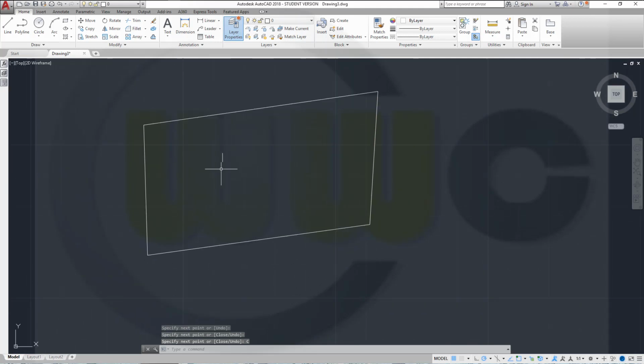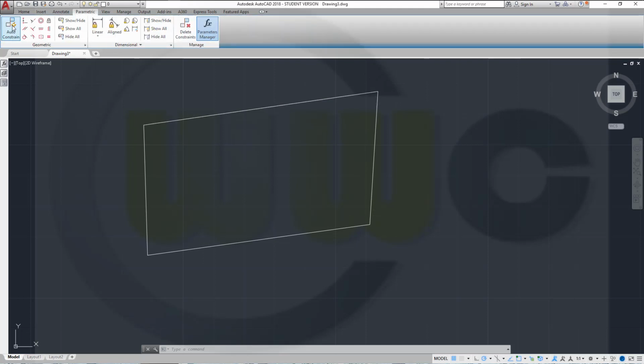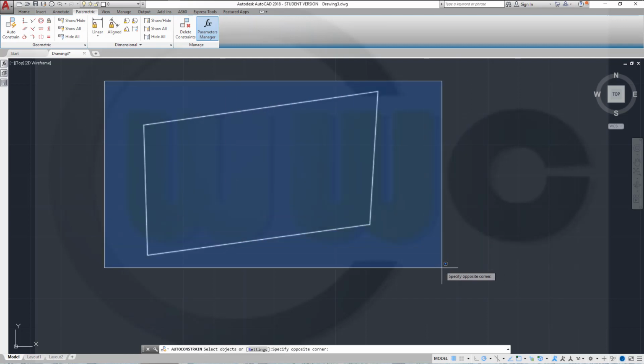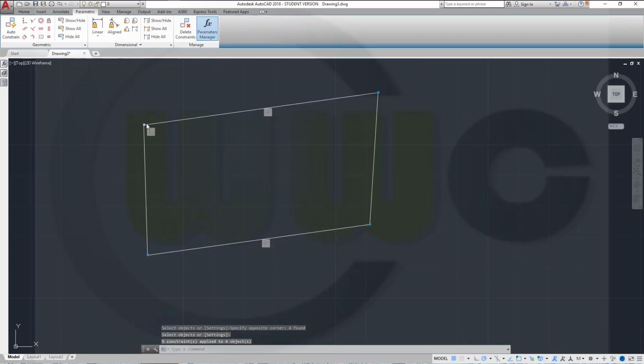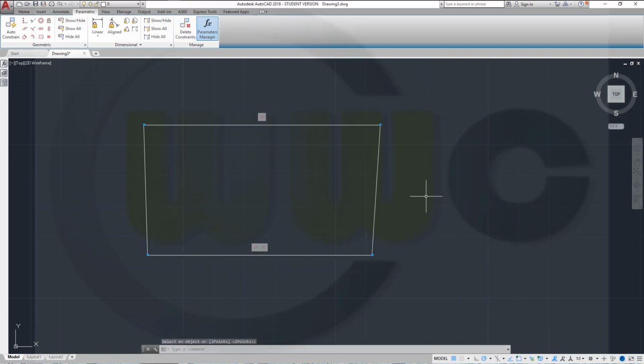And now make sure these endpoints are with a coincident constraint. So go for parametric and make an auto constraint. Right click, enter. And now you got those constraints, and by accident, it's parallel already. Now add a horizontal constraint. Okay. Then go for a vertical constraint and another one. Repeat the command right here.